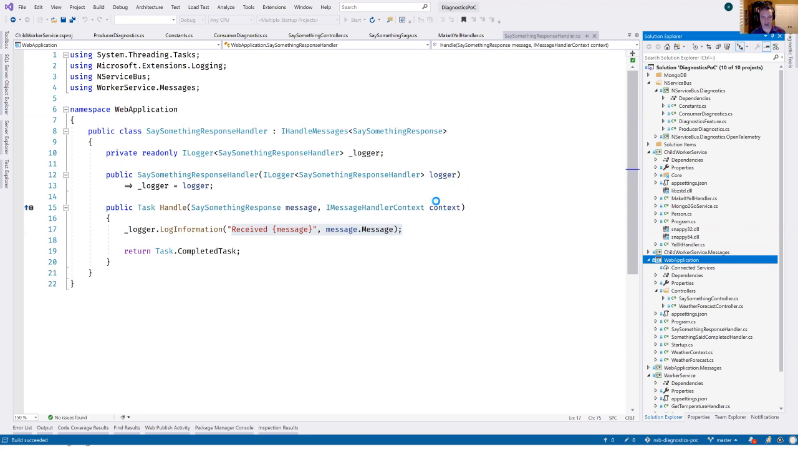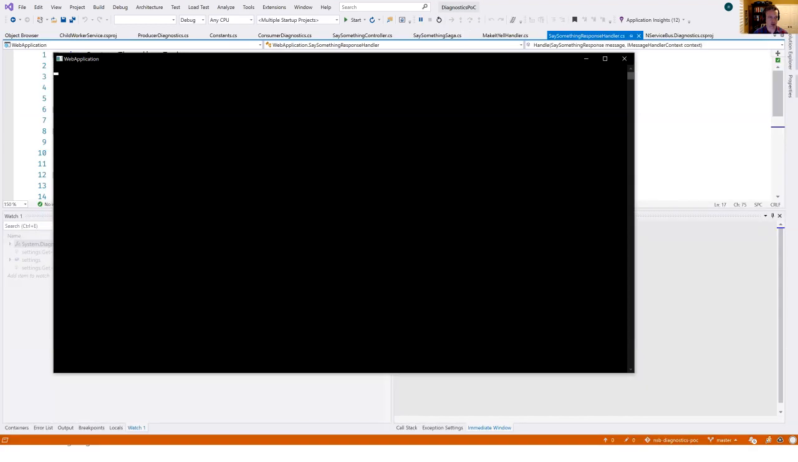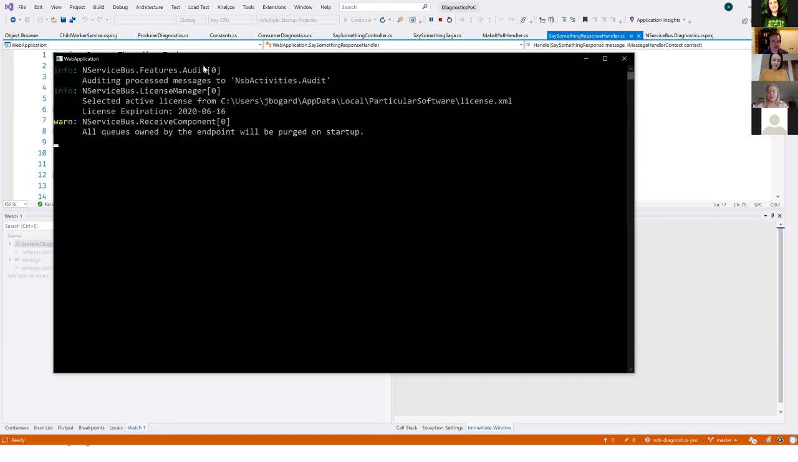Our lovely wheel of death going here. All right, our application is up and running, and we should see Chrome pop up with my Swagger UI, and I'll execute the endpoint to be able to initiate that request. Eventually. There we go. Okay, some startup logging. Okay, here comes Swagger.